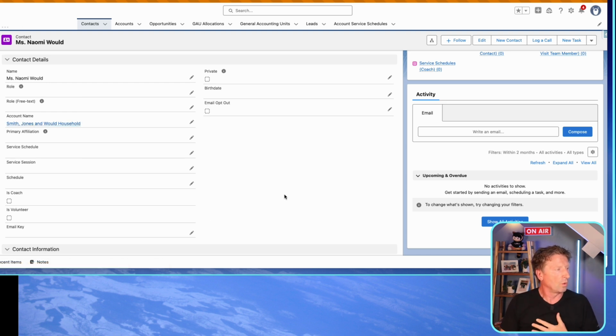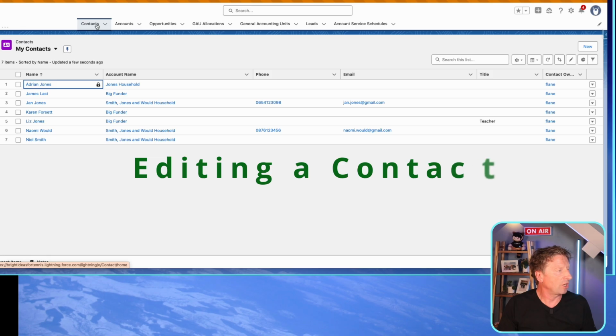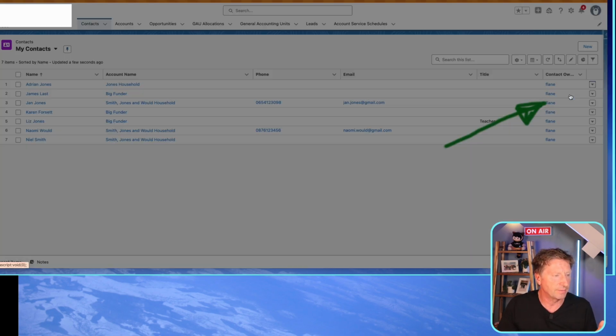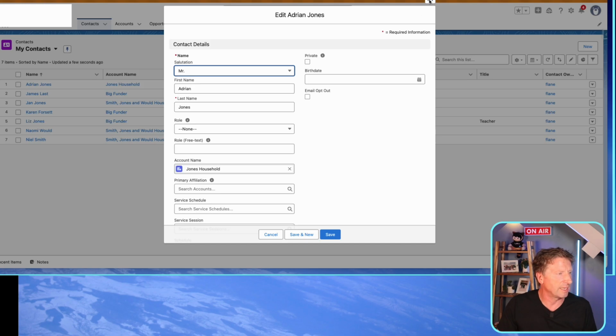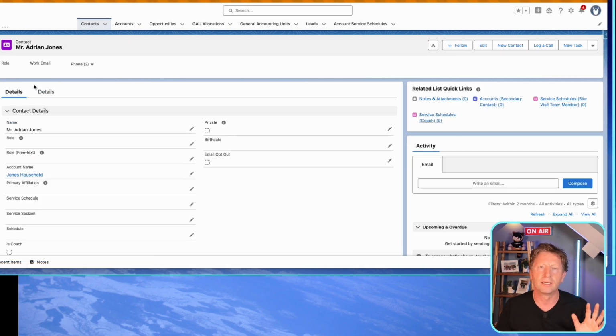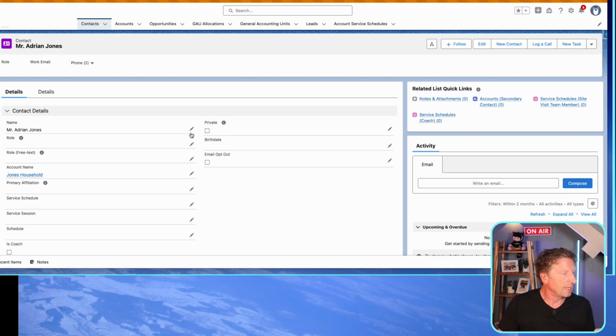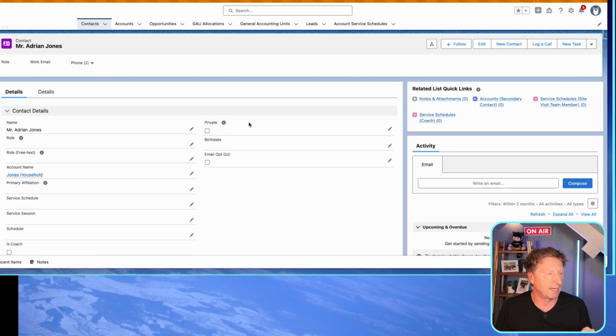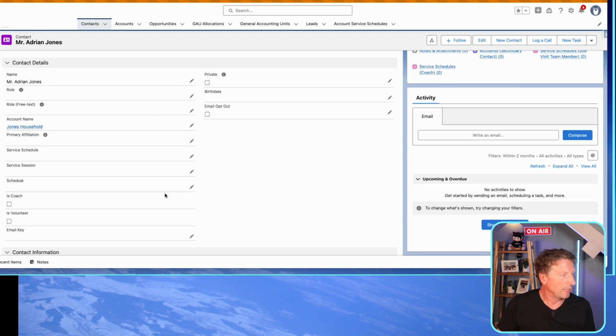So whilst I'm in the contact record, one of the things I wanted to show you is how I can edit a contact. So let's start with the list view. I have all the contacts here. I can edit, let's say Adrian Jones, here on the right hand side by clicking edit and going into the record, and I can edit it there. Or I can click the Adrian Jones record, and I have these little pencil lines, and I can edit what we call inline editing, which allows you also to change here as well.